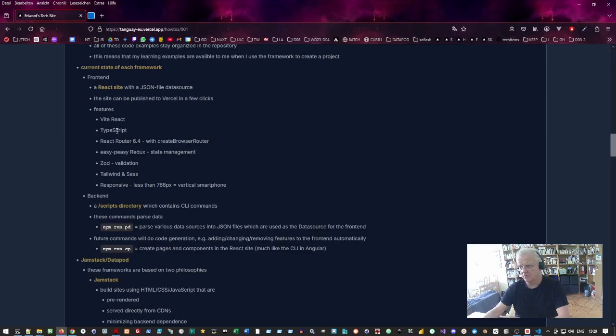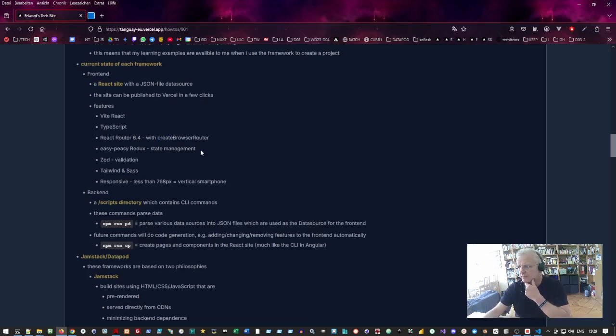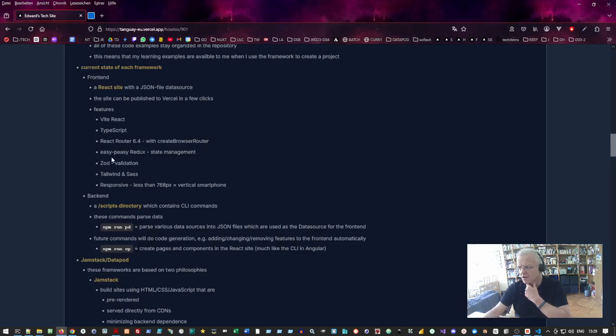It is in 100% TypeScript, the front end. Create browser router, which is the latest version of React Router. Easy Peasy Redux, which has very nice state management. You can look at it. It's a nice way to do validation with Zod and TypeScript so that it keeps any data that comes into the application very clean and validated. Tailwind is used, and it's 100% responsive.